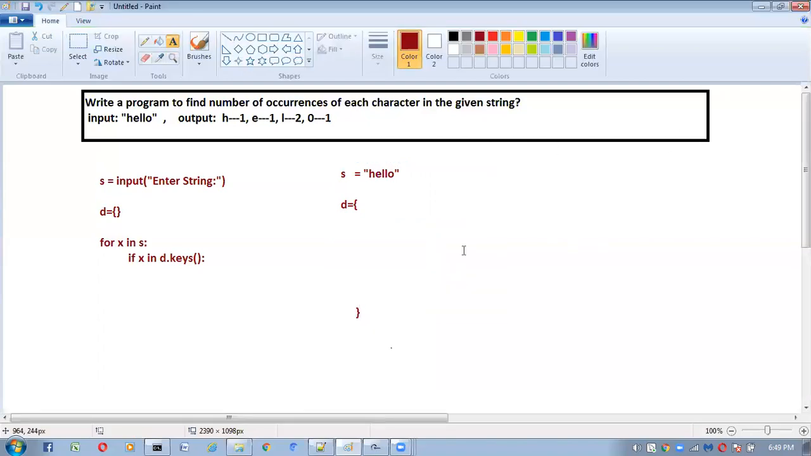Right. So next, what I want to check is this. Here I want to take each character from the given string. The first time, what is the x value? The x value is h. Now I want to check whether the x value is available inside the dictionary keys or not. Here inside the dictionary, nothing is there. The dictionary is empty. We don't have anything inside the dictionary.